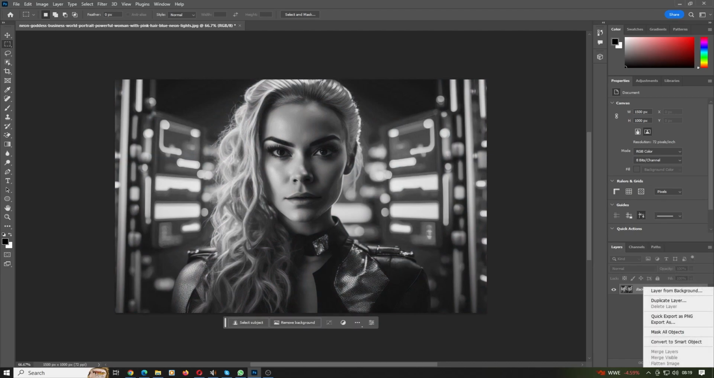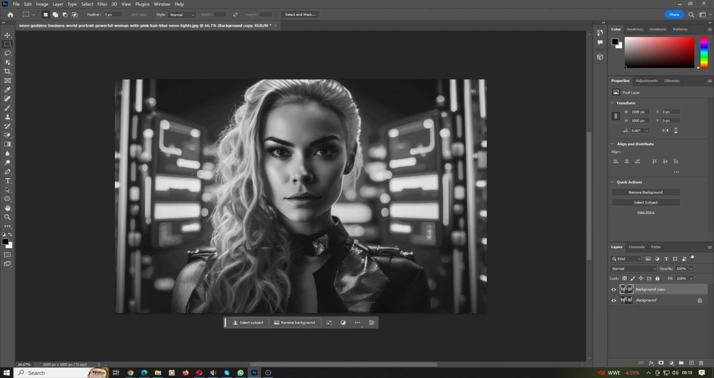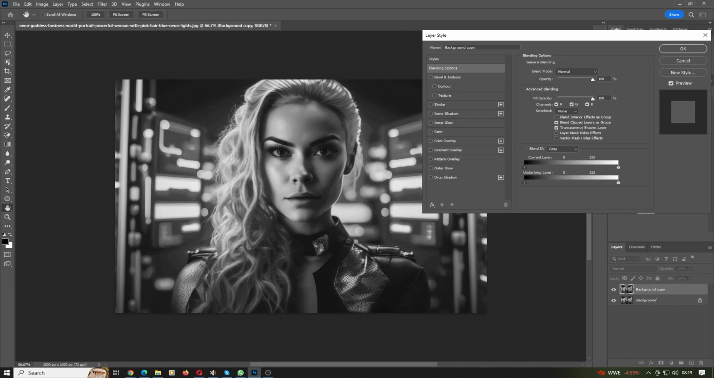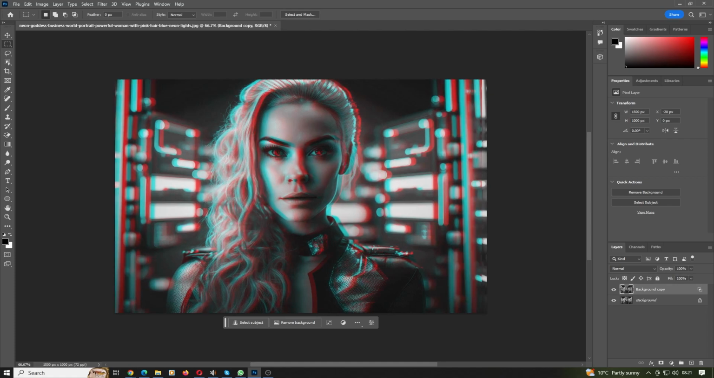Then duplicate your layer. You can right click and select duplicate layer, and then select it, select layer style, and remove the R from the RGB color. With the layer selected, all you need to do is hold down Control, Shift, and move the arrow either left or right.